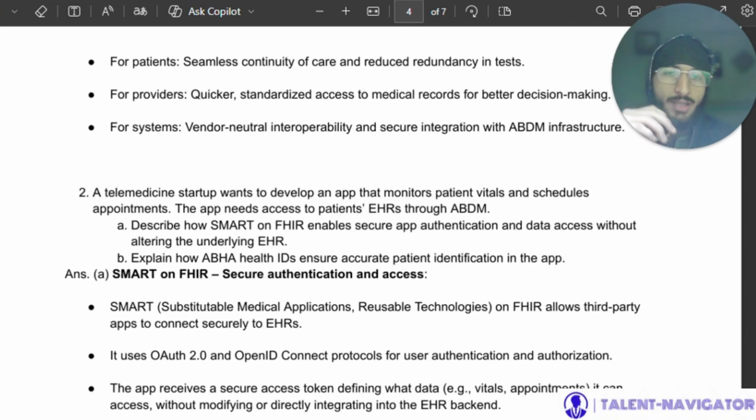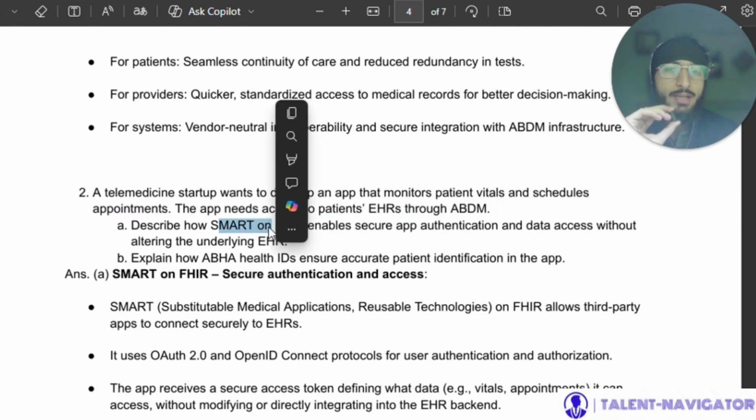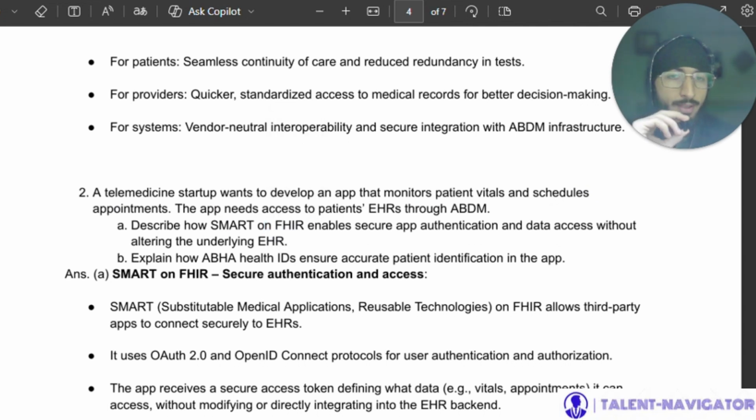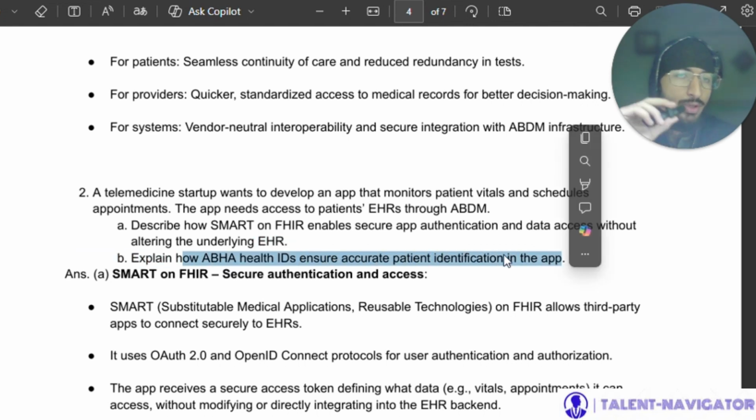Now, a telemedicine startup wants to develop an app that monitors patient vitals and schedules appointments. So the app needs access to patients' EHRs through ABDM. So describe how Smart on FHIR enables secure app authentication and data access without altering the underlying EHR. And then explain how ABHA health IDs ensure accurate patient identification in the app.